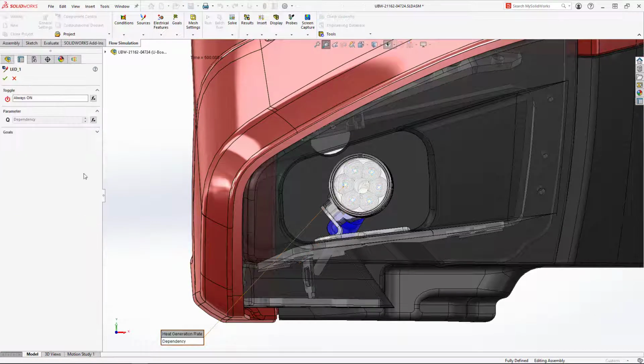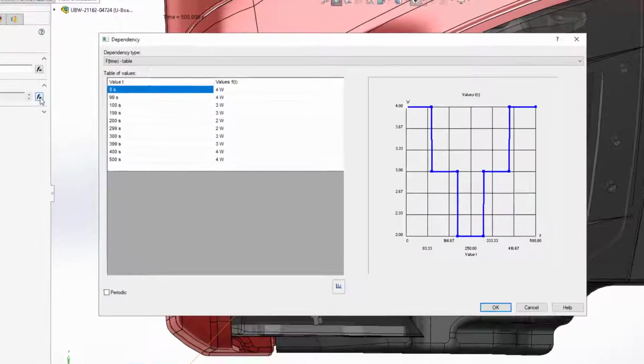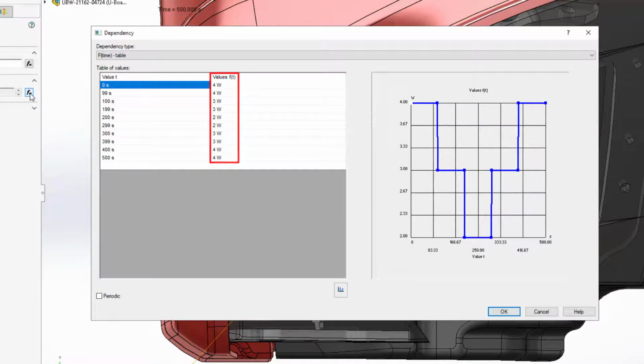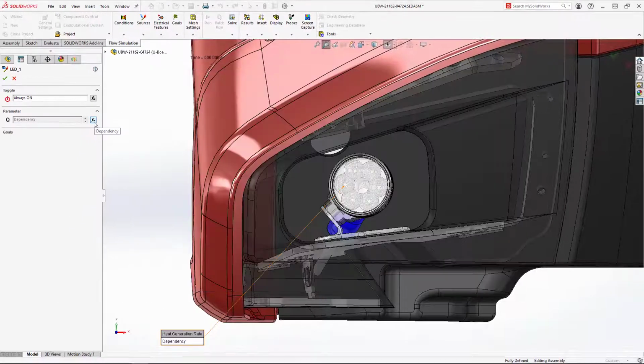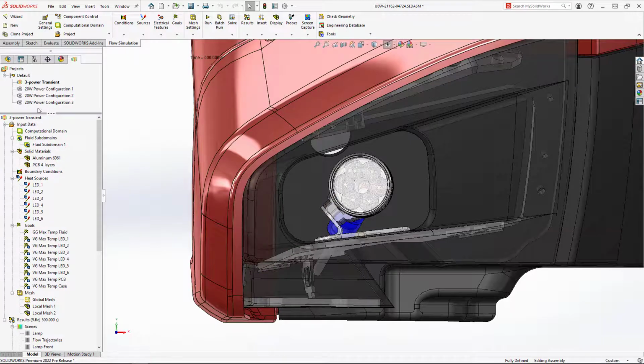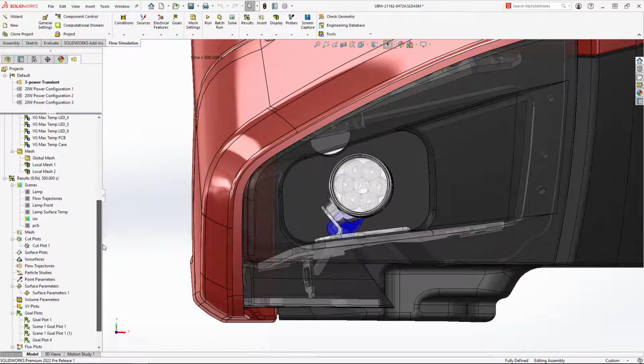Running a transient analysis while switching the lamp through the different power settings will give us valuable information about how the lamp will cool down and heat up based on the external water temperature.